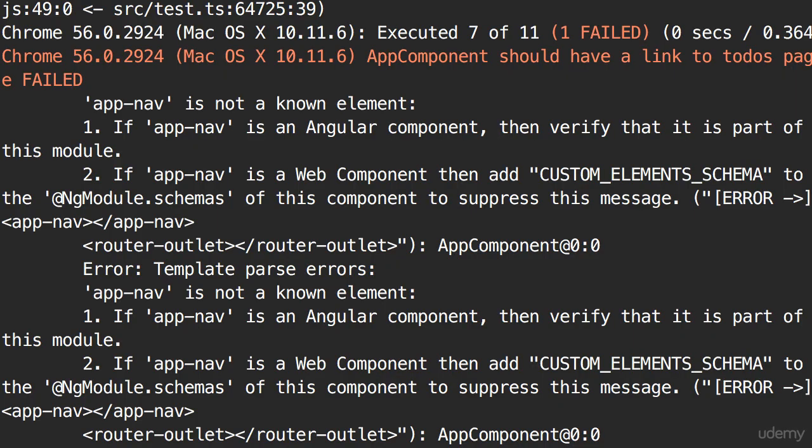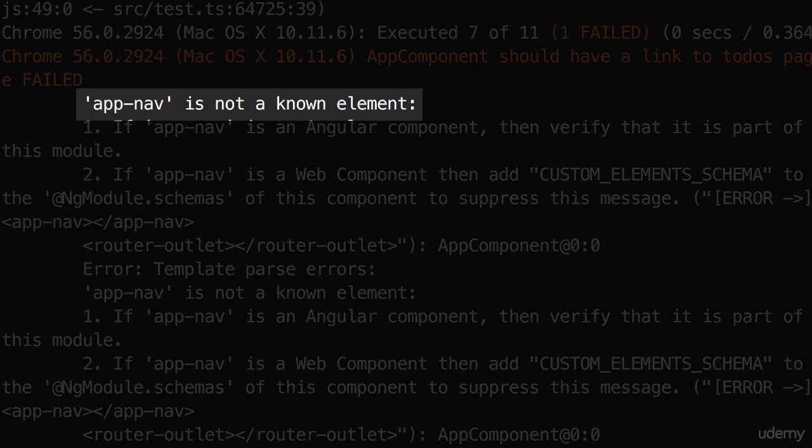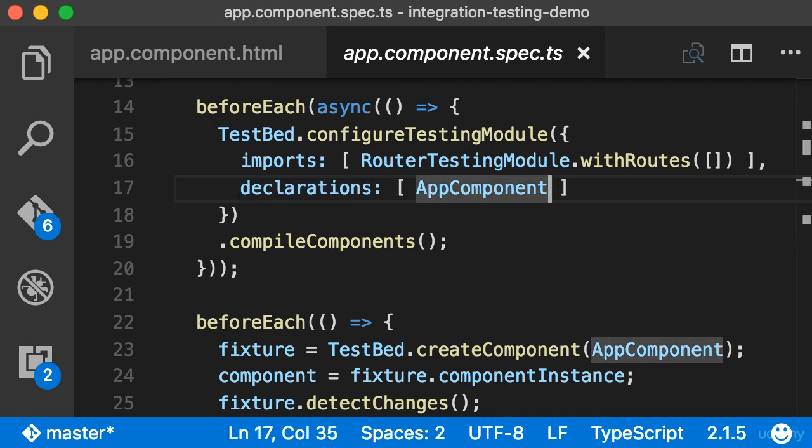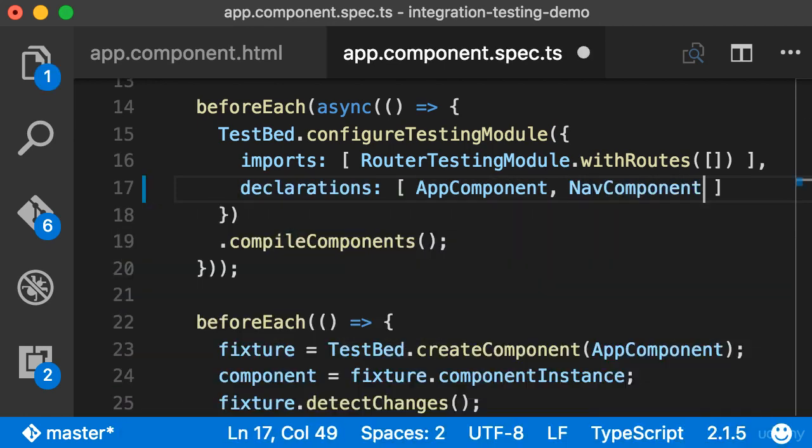Okay, we have a broken test. And here's the error. app-nav is not a known element. The reason for this is because in the configuration of our testing module, we have not declared this nav component. We only have app component. Now here we have a few options. One option is to import nav component and declare it in this module. So add it here. This would make the test pass.